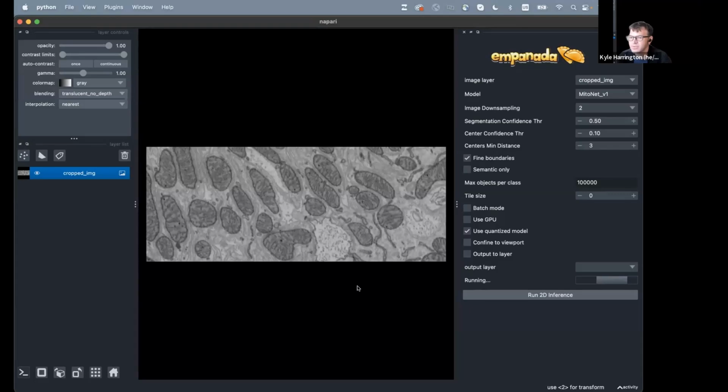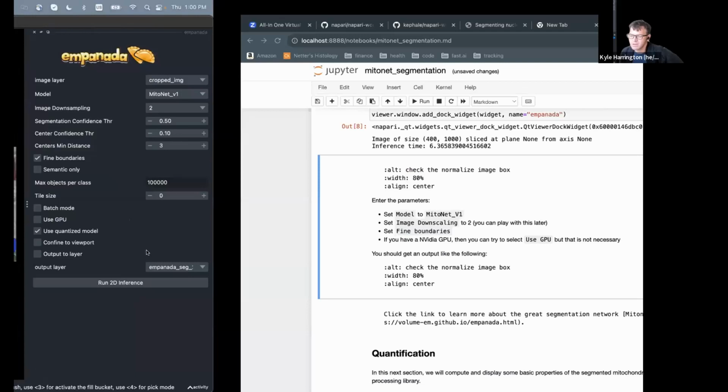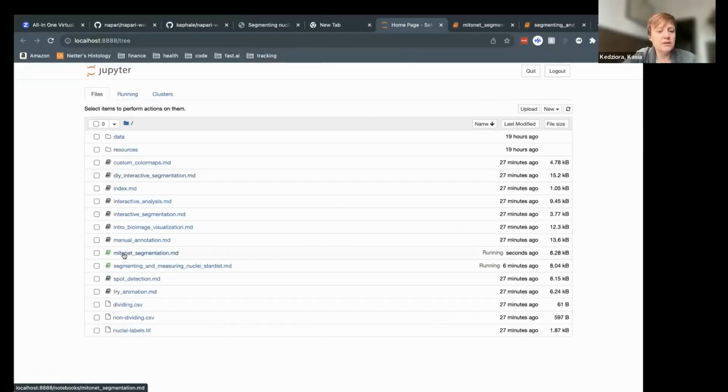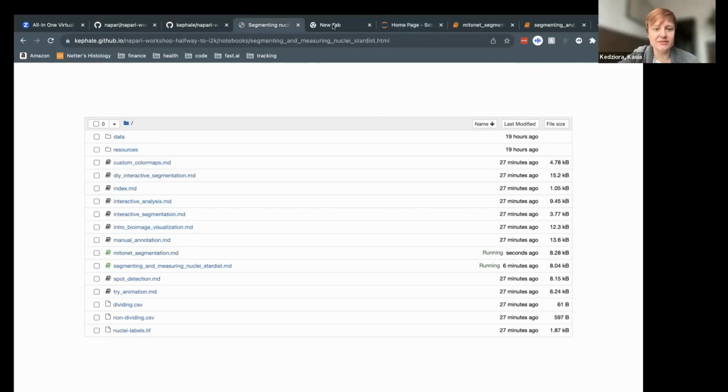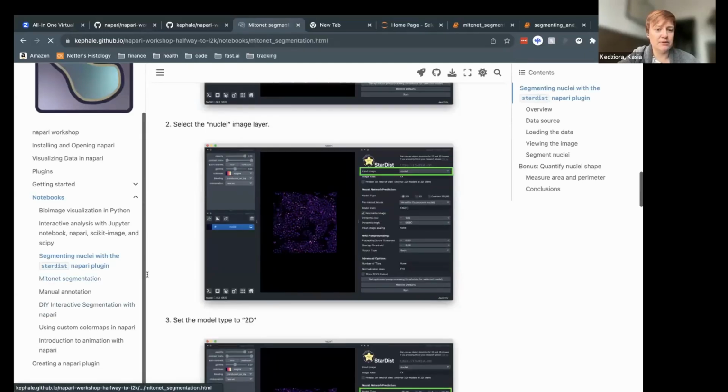Hey, Alex, the MitoNet Jupyter notebook should be in your listing from Jupyter if you're running the napari workshop browser. This is this file, MitoNet segmentation. They have shorter names than the ones that you see here in the list, but this is the same notebook.